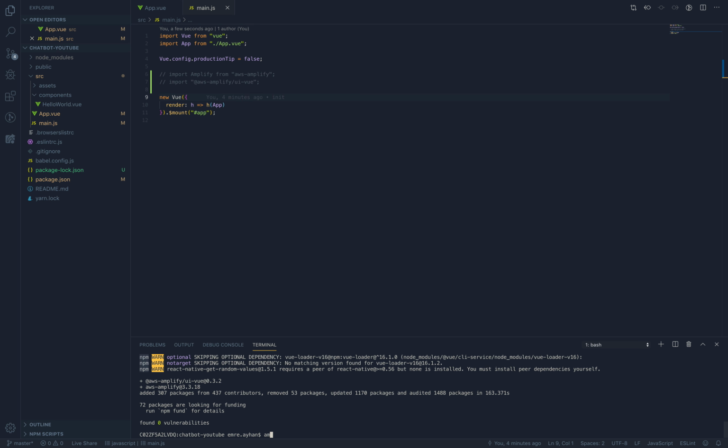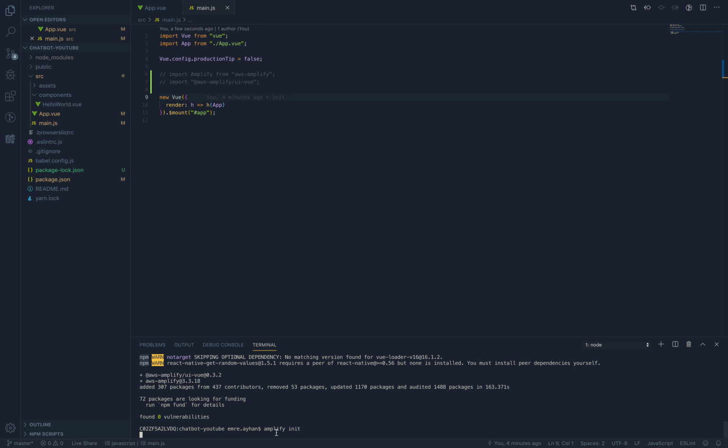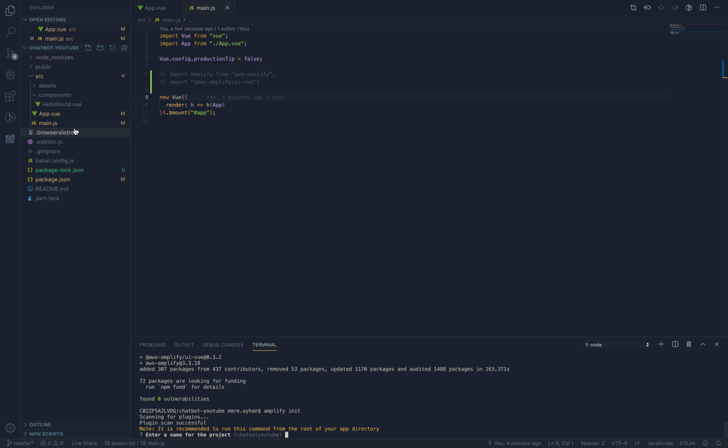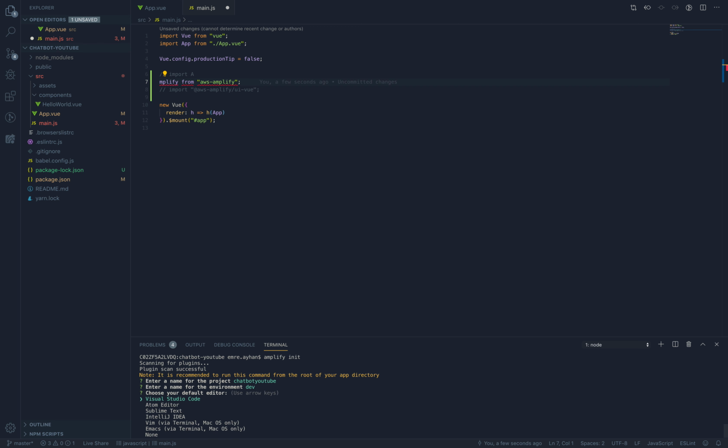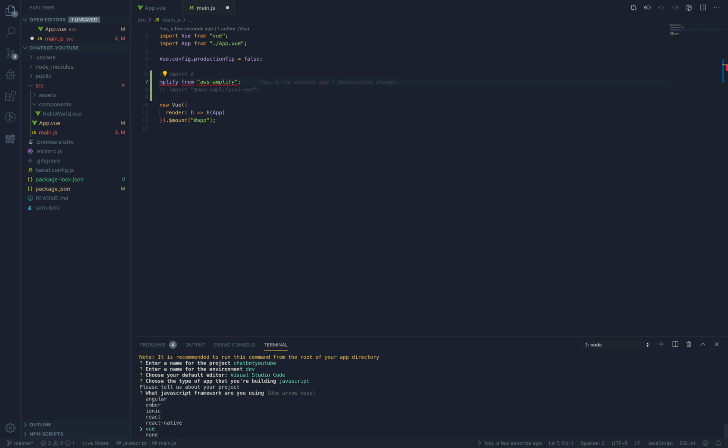Our installation is done, and now I run amplify init. The amplify init command will create an amplify folder in here and an aws-exports file in here. These exports maintain our console configurations, and we tell Amplify to use those configurations. Here, it's asking for a project name, chatbot YouTube is fine, and the environment is dev. It asks for my IDE and my language, let's say JavaScript and framework Vue. A path for source, a path for the distribution directory, npm run build for my build command, and npm run serve for my start command.